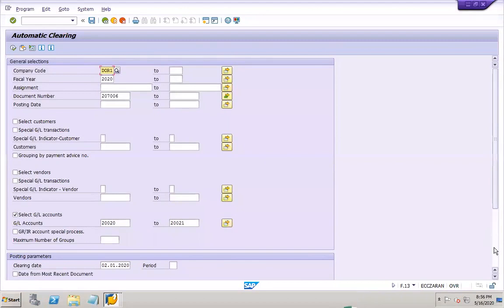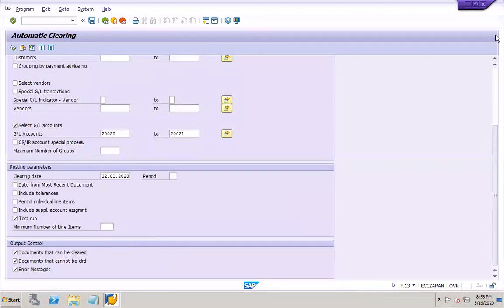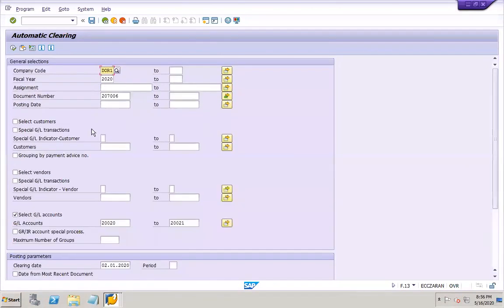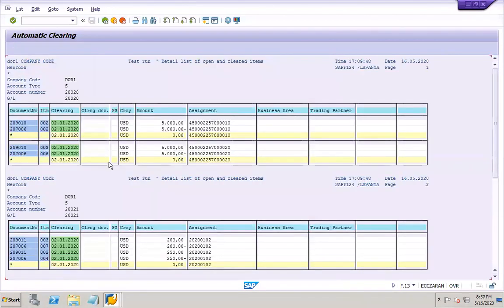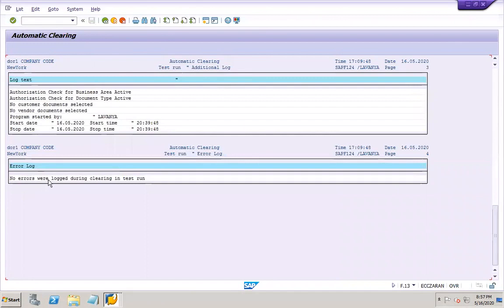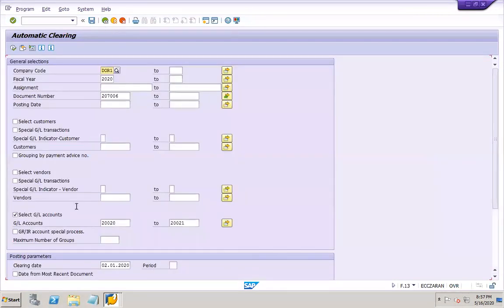Select test run every time. Okay. Select test run. Fine. This will be cleared off. Now, if you come still down, no errors were logged. Okay, fine. No errors it seems. That means correct only, no? Fine. Now I go back.